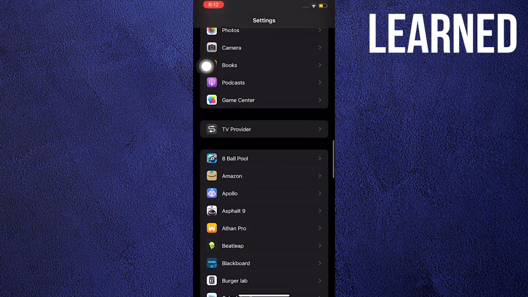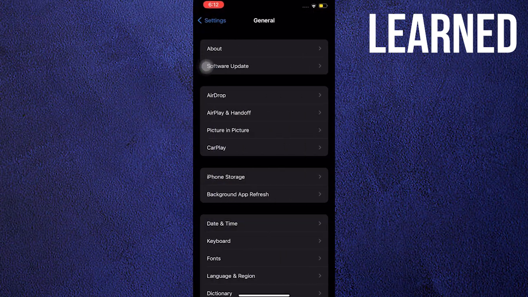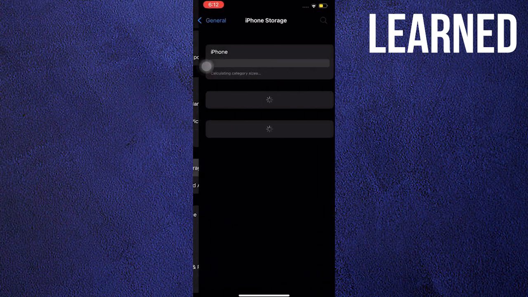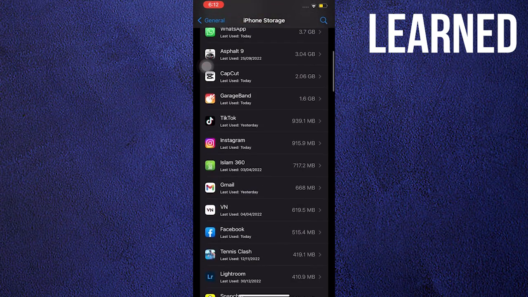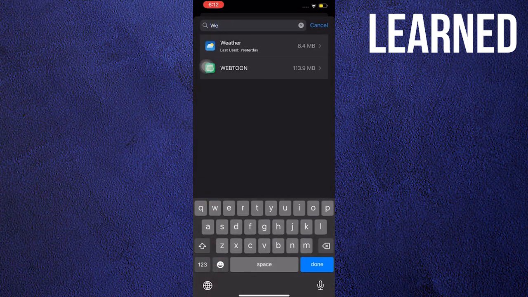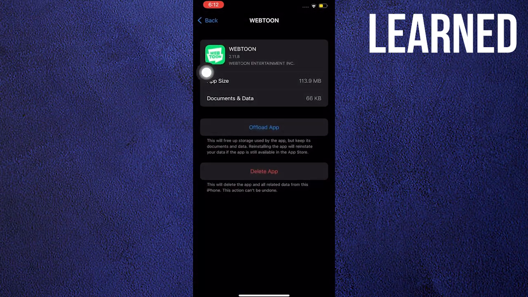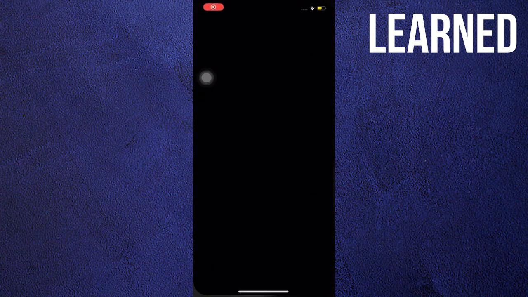Now this time, go to settings. Once you're in your settings, scroll down and look for general. Once you're in general, click on iPhone storage. Once it loads, go ahead and search for Webtoon. Once there, click on Offload App. Tap on it. And now, all you gotta do is reinstall the app called Webtoon.